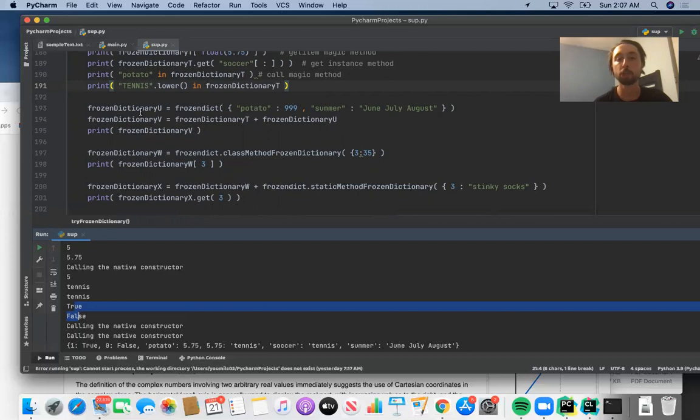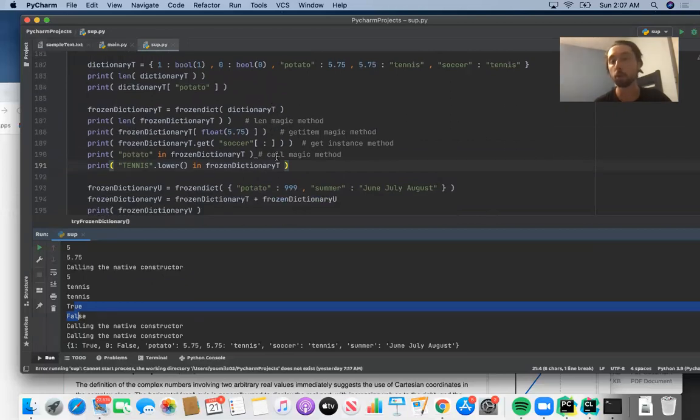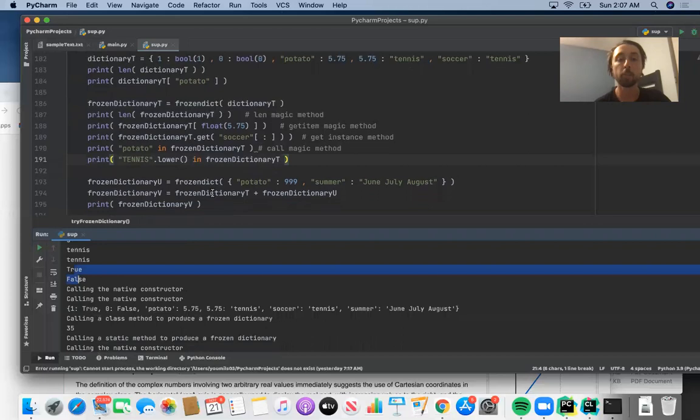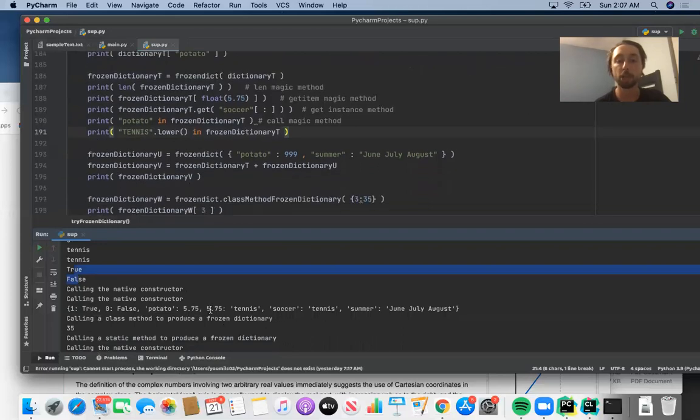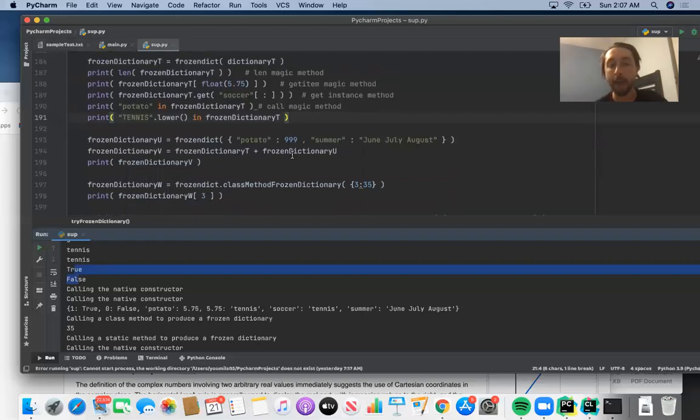And then we say frozen dictionary V equals frozen dictionary T plus frozen dictionary U, after we create another frozen dictionary called frozen dictionary U, which has two key value pairs, and we see potato is an overlapping key. So the question is, do we replace the value or not? If we print the sum of the two frozen dictionaries, we see that the value associated with potato is still 5.75. It didn't get replaced by 999 because that's the functionality we specified in our add magic method.